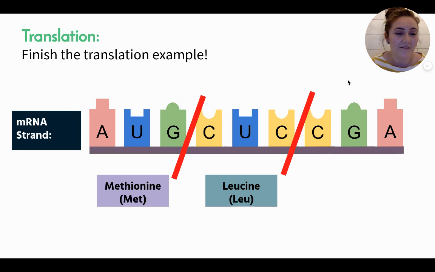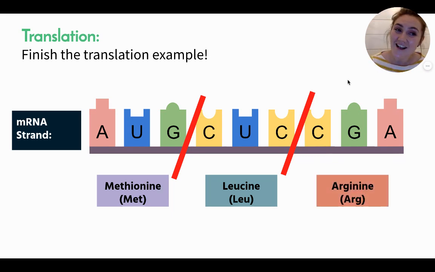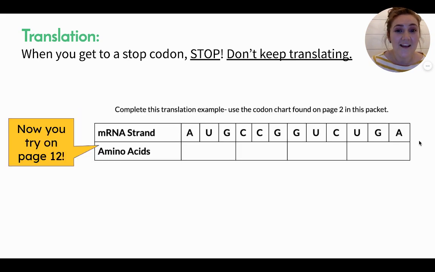All right, try the third one. Did you get arginine? Nice job. Arginine is the amino acid that matches with CGA. Awesome. That's translation. All right, one last thing about translation is when you get to a stop codon.